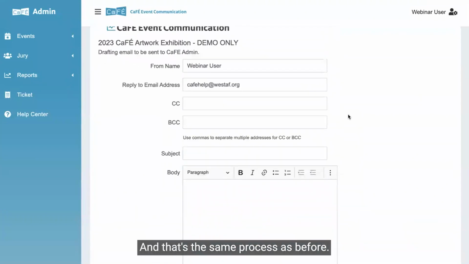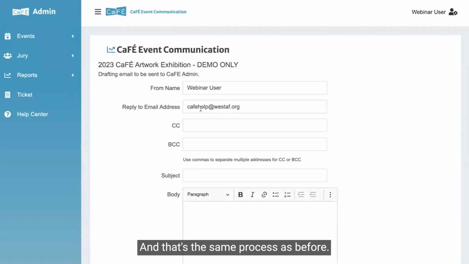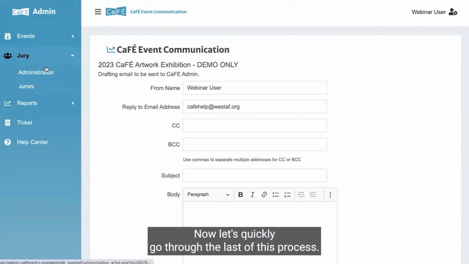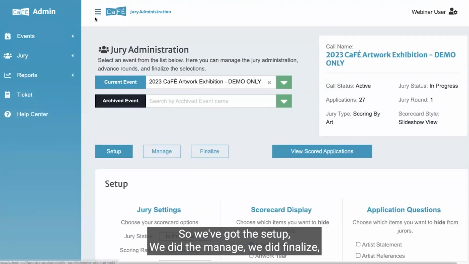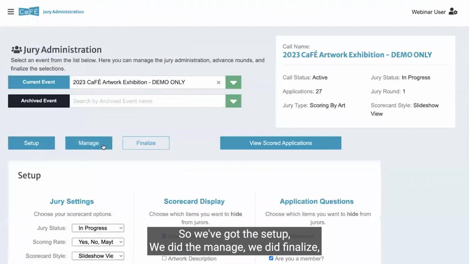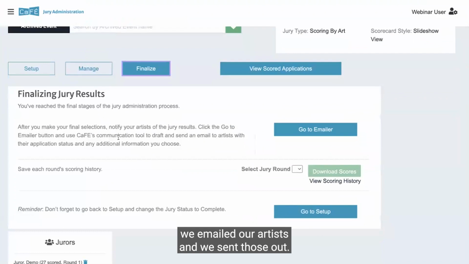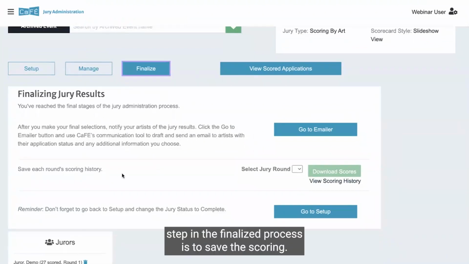And that's the same process as before. And that's it for emailing them. Let's quickly go through the last of this process. So we've got the setup, we did the manage, we did the finalize, we emailed our artists, and we sent those out. The next step in the finalize process is to save the scoring.